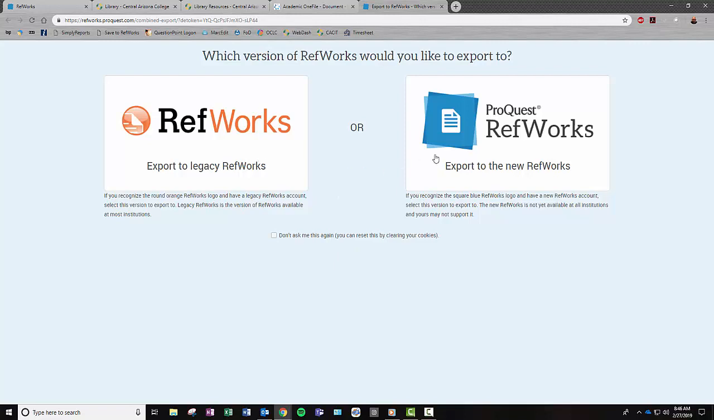We want the new RefWorks. If you are using your own computer, you can click the checkbox at the bottom and you won't have to answer that question again. Now simply click ProQuest RefWorks.